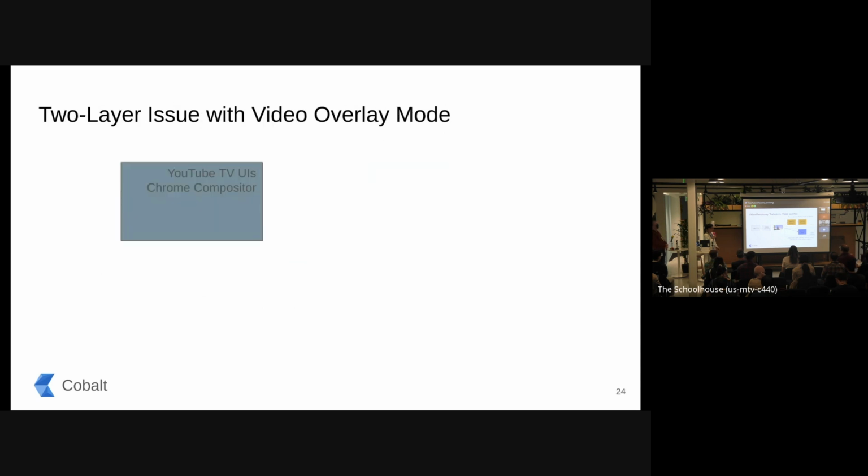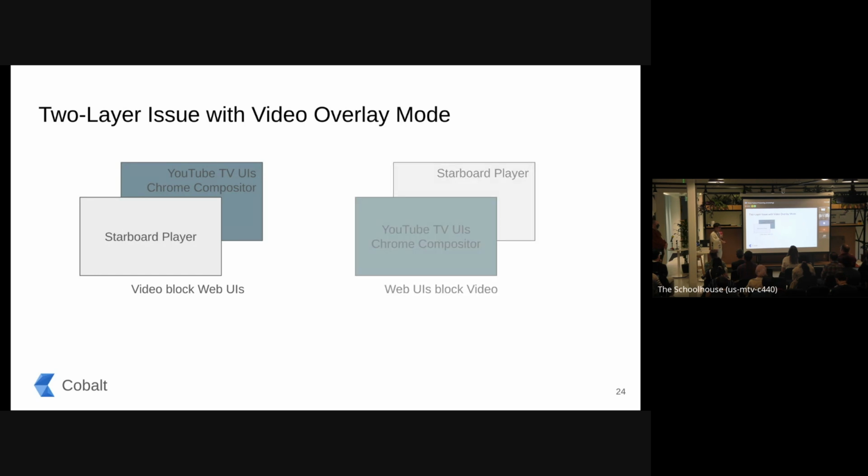So this brings us a two-layer issue where for Chromium, all the web UI is drawn on a layer which is called the Chrome composer. And we have another layer owned by the Starboard media player to render the video. So if we put the Starboard media player on the top, and Chrome composer on the bottom, the video will block all the web UIs. On the other hand, if we put Chrome composer on the top, and Starboard media on the bottom, the web UI will block the video.